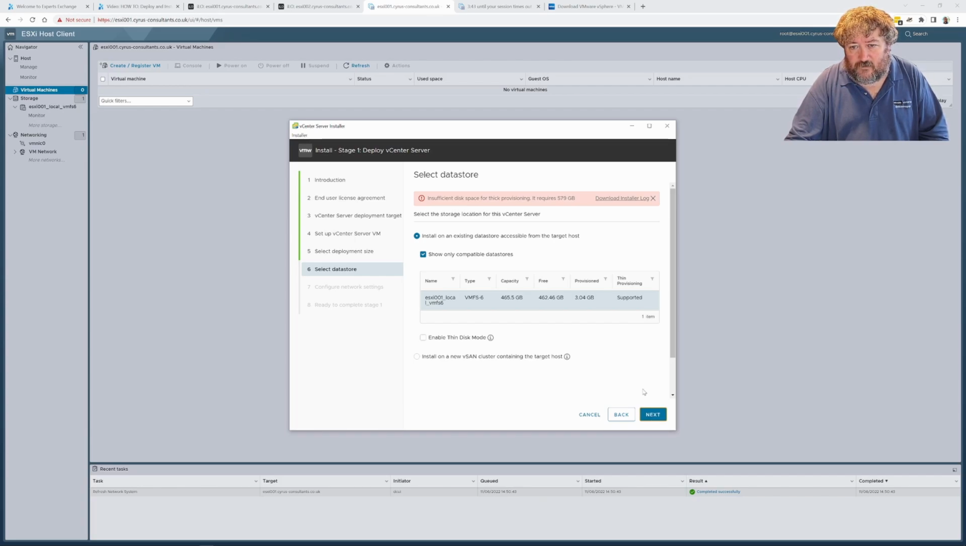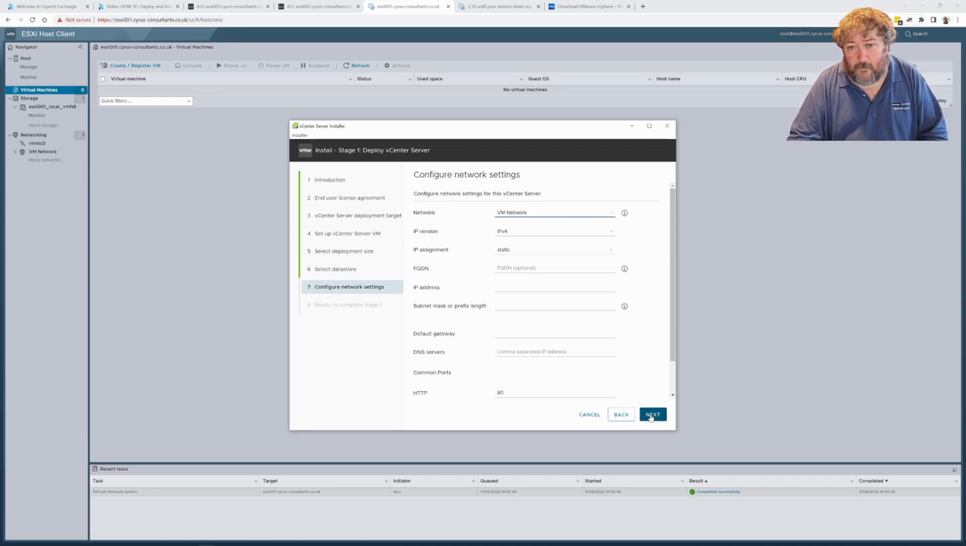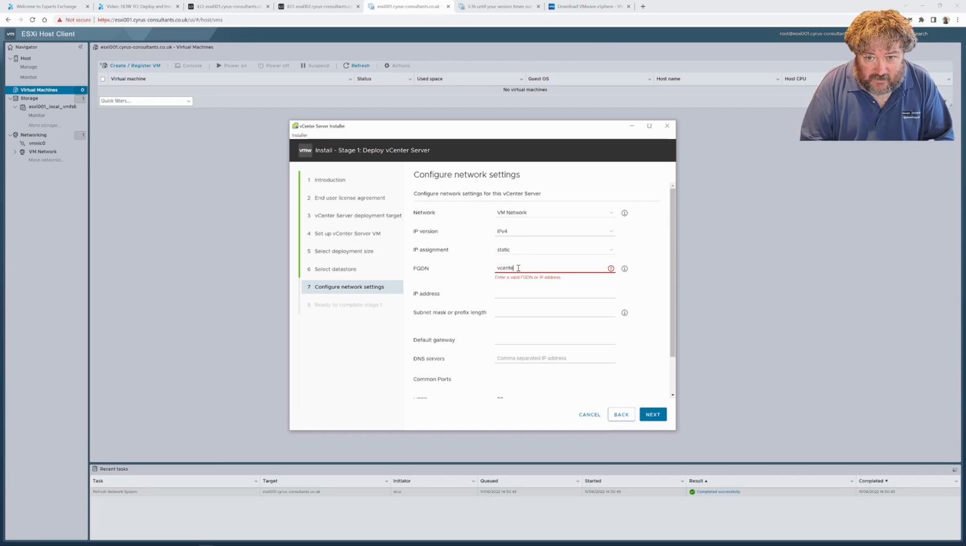So it's actually telling me that we've got insufficient disk space. So let's enable thin mode. Thick provision requires 579 gigs. So let's go with thin. So FQDN vCenter 8A.